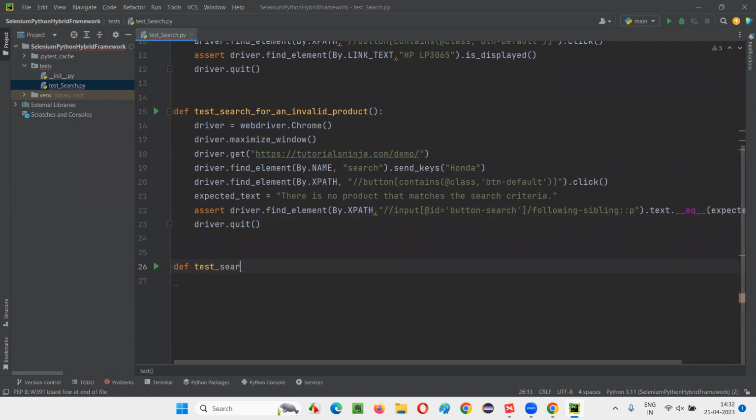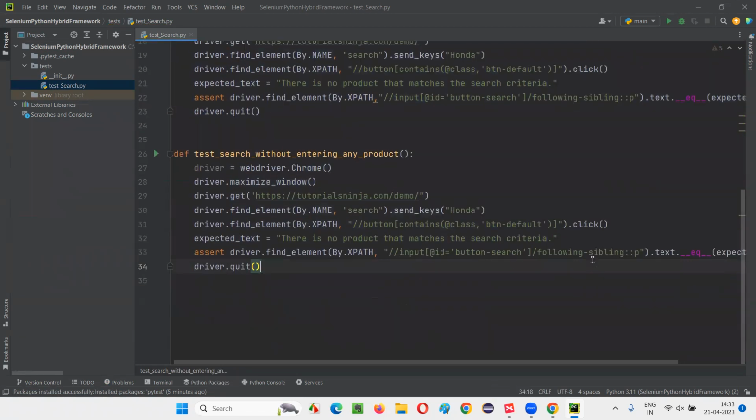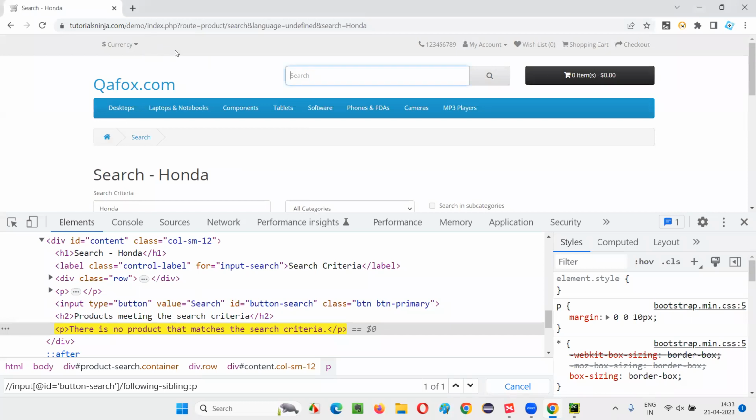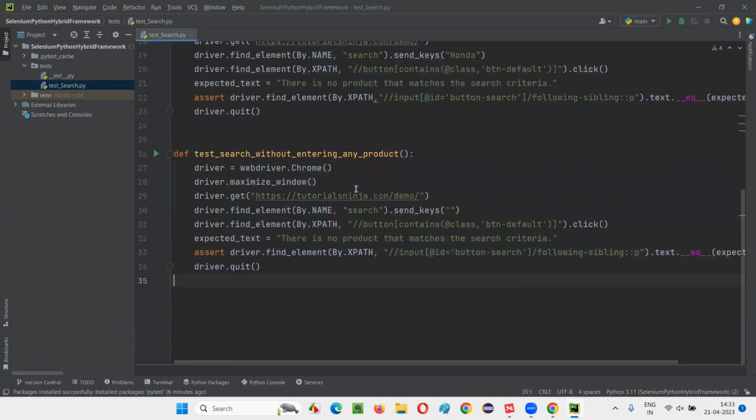Def test search without entering any product name. Search without entering any product. Driver is equal to WebDriver dot, same steps actually, you can copy them instead of writing. And here we should not enter Honda or something. Just keep it blank, or you can remove this step also. That's also fine. I'm not entering anything, blank. The same message should come when you don't enter anything and try to search, right? The same search page will come where the message no product that matches such criteria should appear.